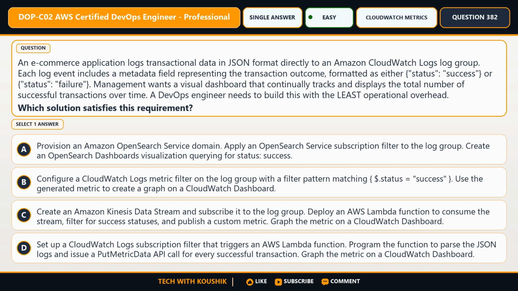Provision an Amazon OpenSearch Service domain. Apply an OpenSearch Service subscription filter to the log group. Create an OpenSearch dashboard's visualization querying for status, success. Choice B. Configure a CloudWatch logs metric filter on the log group with a filter pattern matching $.status equals success.